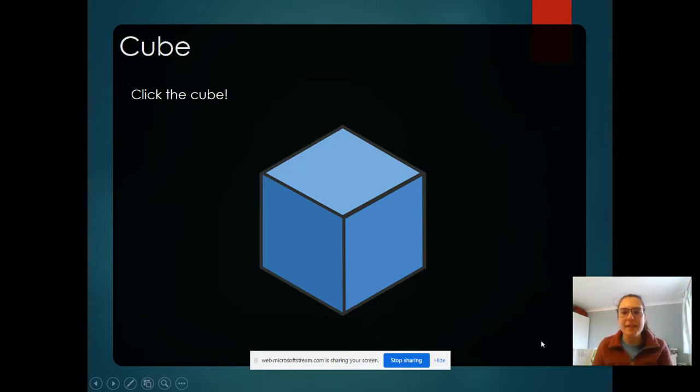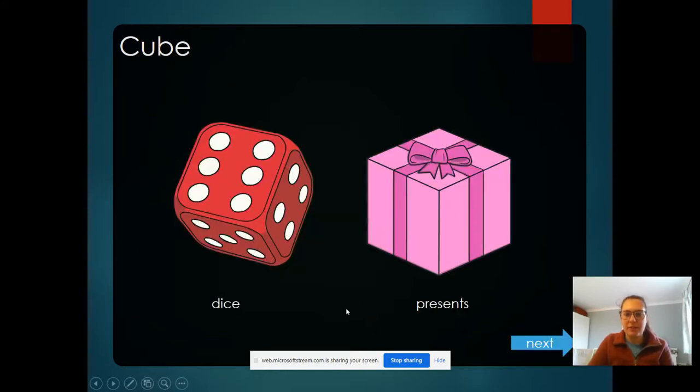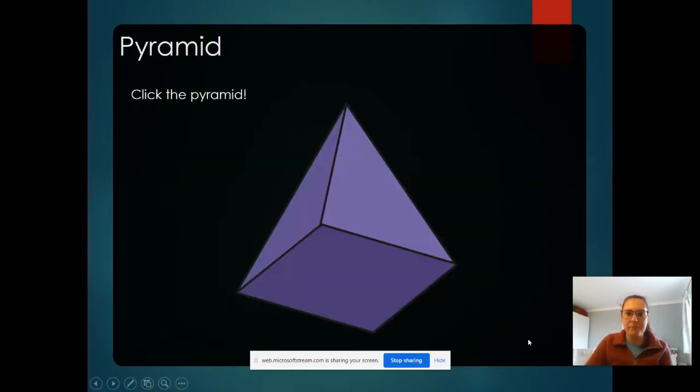Now this is a cube, okay? Now in the picture, you might be able to see there's the shape of a square. But it's called a cube because it's 3D and you can hold it in your hand. Let's see what real life things are like cubes. So like a dice or a present or a box. They are all cubes. Let's have a look at the next one.